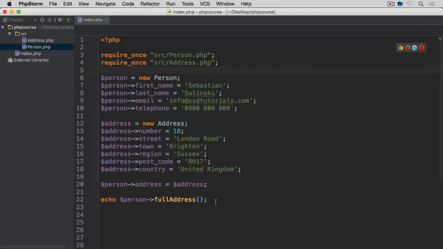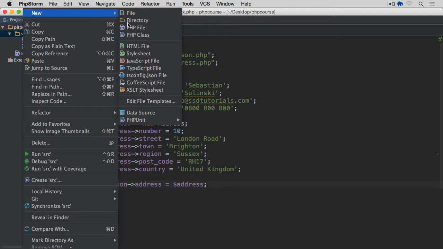Following from the previous exercise, let's remove this echo statement. We are going to keep the person and the address objects here, but what I want to do is create several different person types. The first one will be a student, then we're going to have a musician, and the last one will be the employee. So we're starting with the student.